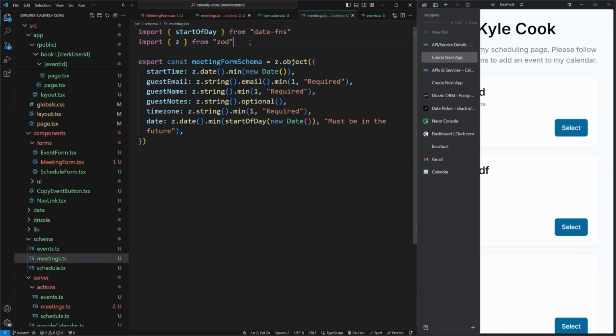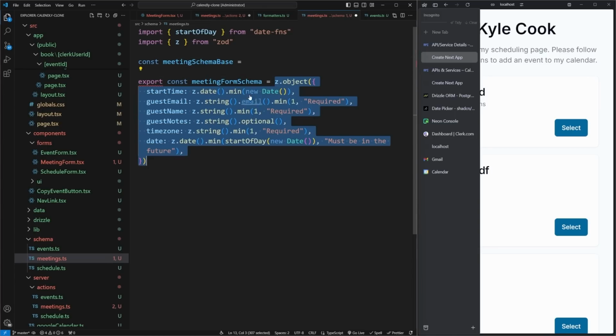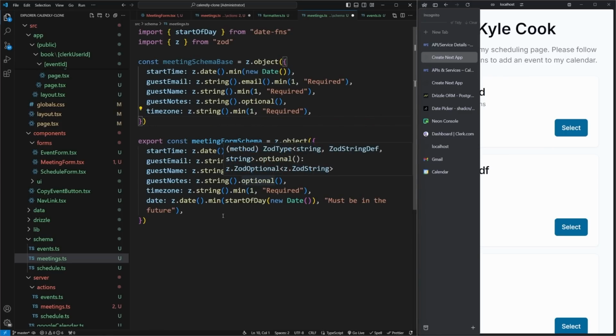So what I'm going to do is break this schema into a separate object called meeting schema base. There we go. And that's going to be equal to pretty much this entire thing. So we'll just paste that down. But of course, the date is not something I need on the server, so we're going to remove that.